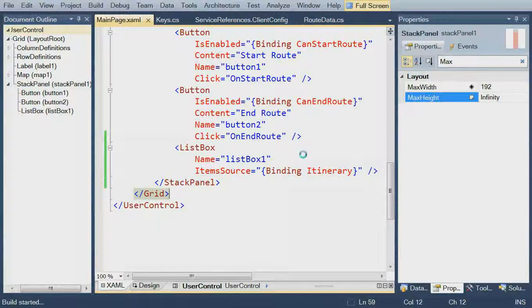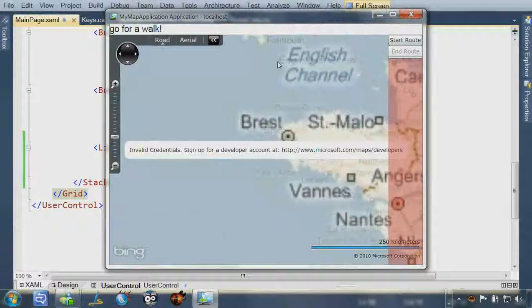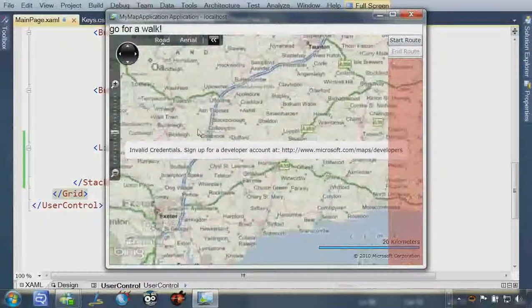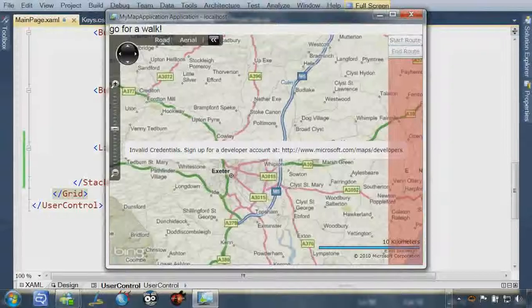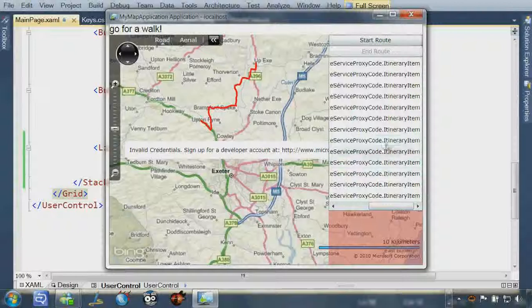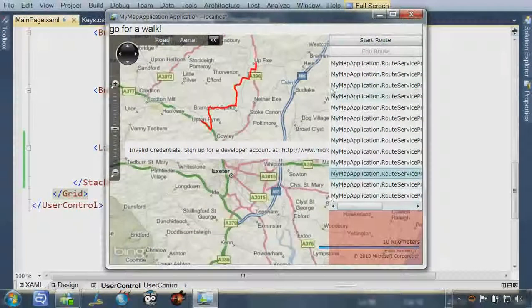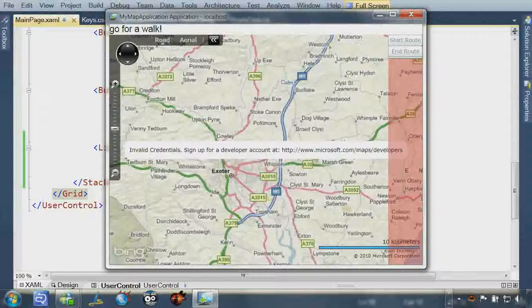Let's see how that goes. Let's run the application with F5 again, and let's zoom in a little bit up here onto, we've ended up somewhere in Exeter, I think. Let's mark a route from here to here, and you can see that my list box is displaying the itinerary, but it's not really displaying it properly. It's displaying what looks like the class name, which isn't really correct. And you also notice the list box has moved to its maximum width. I think if we start a new route, you'll notice the list box disappears. We may not want it to work quite like that, but it's okay for our purposes at the moment.